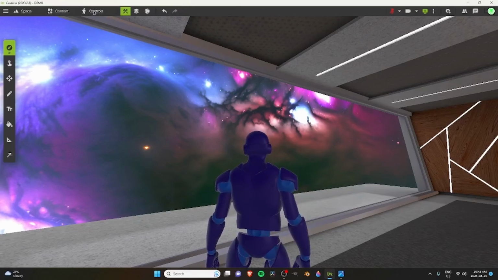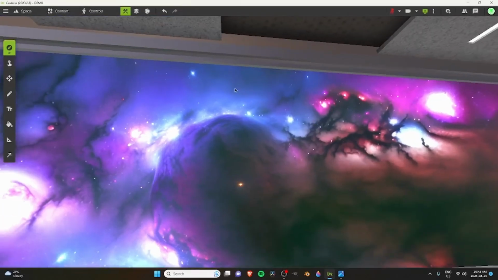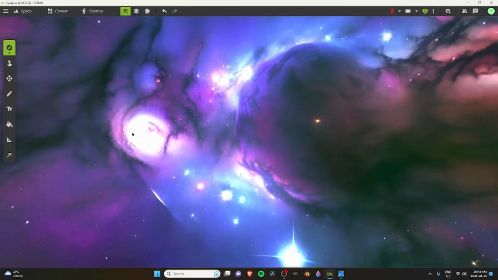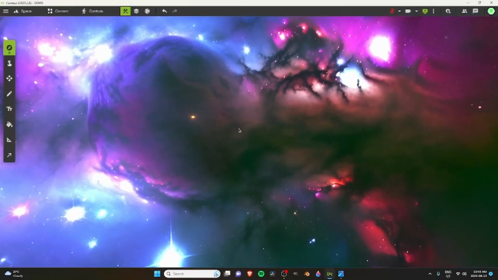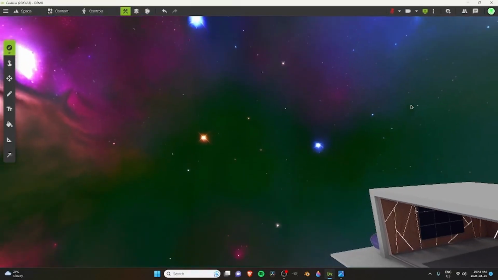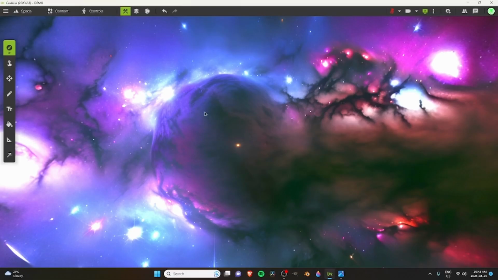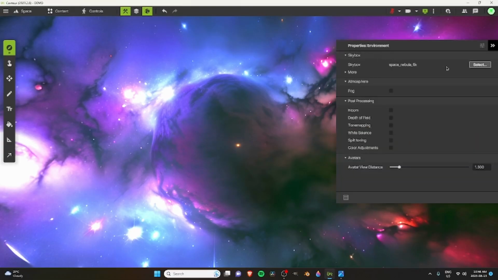So what I'm going to do is go into fly mode here. We're going to fly outside the building, and I'll show you guys some of the skyboxes that you can get in the description. So right now we're floating around in outer space, so this is going to be one of them. And in order to customize this skybox, I'm going to go up to this little circle at the top here, and you're going to see the option to select your skybox right here.